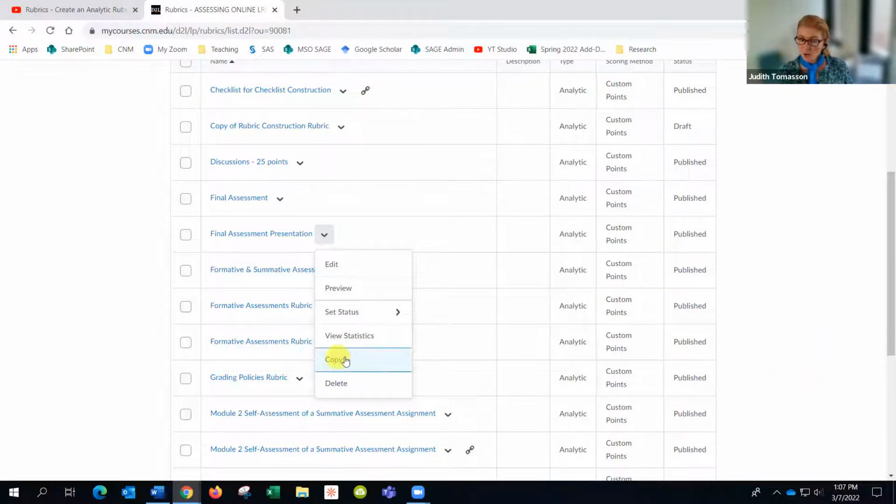I like to do this copy feature when I have, for example, a discussion rubric that's pretty good, but I have to modify it because one particular week I have some additional criteria. Maybe there are no peer responses, or there are peer responses, or they only have to do one response. And so I want to modify my discussion rubric. I like usually to make a copy and then just make changes as opposed to starting something from scratch. So you can play around with these if you are, again, a Brightspace user.